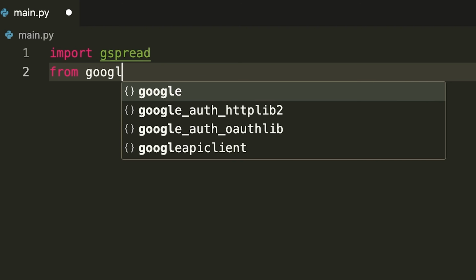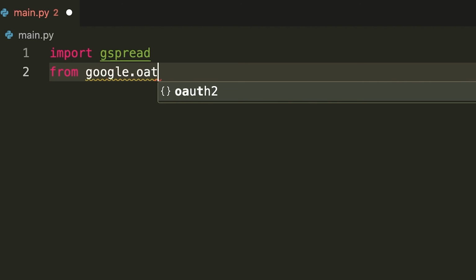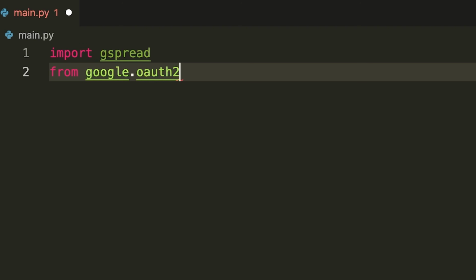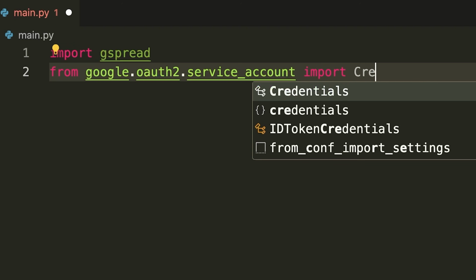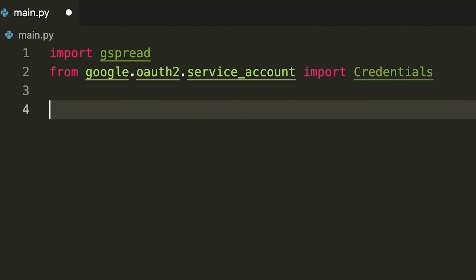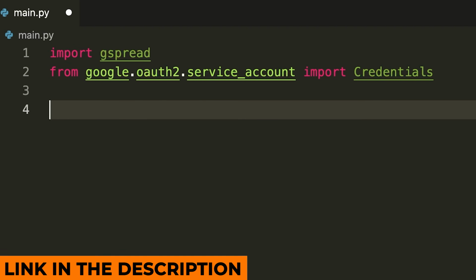Next, we're going to say from google.oauth2.service_account, we're going to import the credentials. In case you need any of this code, I will link it in a GitHub repo in the description.